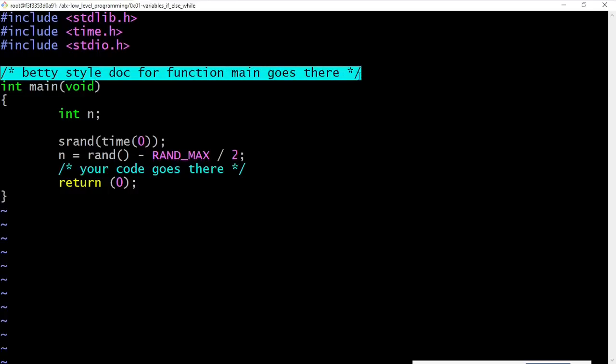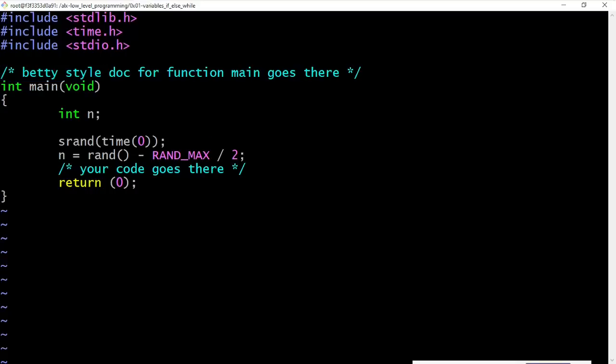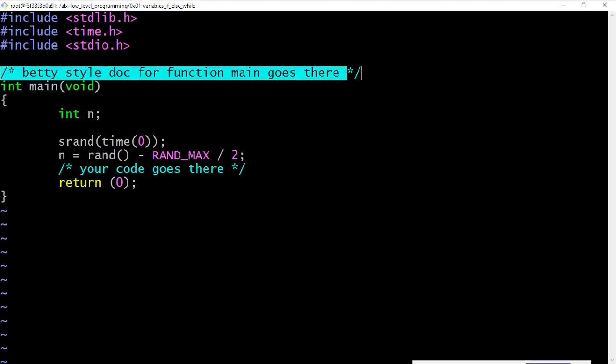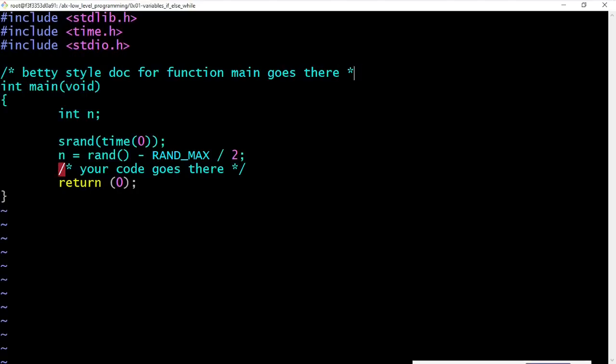I explained it yesterday, and I explained it in my video today. So rather than explaining it again, if you've not watched it, you can go and check it out. So for Betty to work, we have to put a documentation for our function main. You were here yesterday, it shouldn't sound so strange. Or if you watched my video, it shouldn't also sound so strange. So here we are going to put our documentation now.